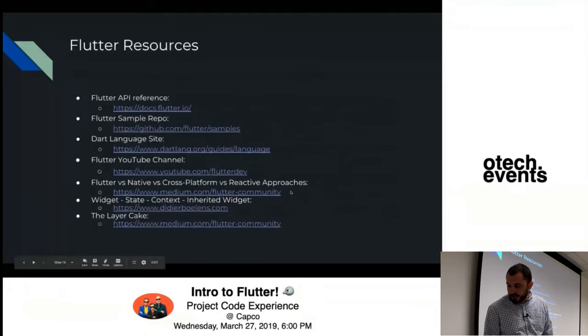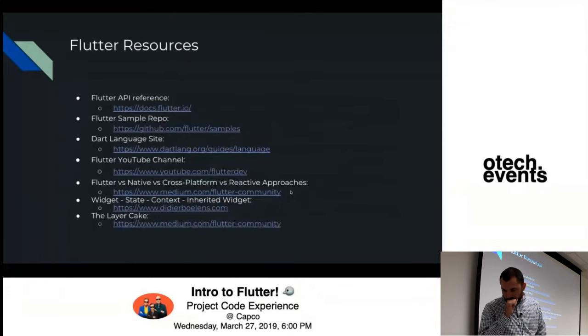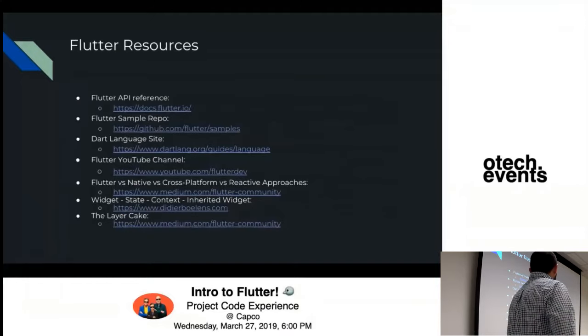And there are some Flutter resources here. There are some sample repos, that's what I was talking about, GitHub flutter/samples. Some of the apps that we're showing you, there are some more in there as well. The Dart site, the Flutter YouTube channel, they finally created their own YouTube channel. Before, they were under the Google Developers channel for a long time, so it was really annoying to sift through all their videos there.